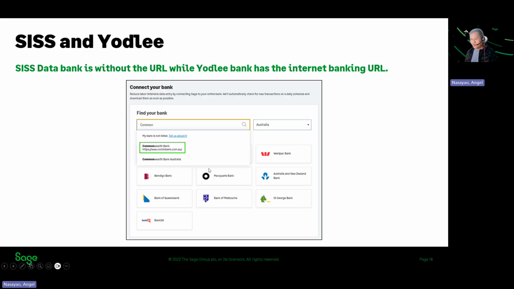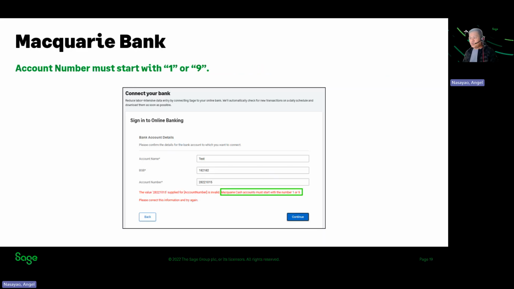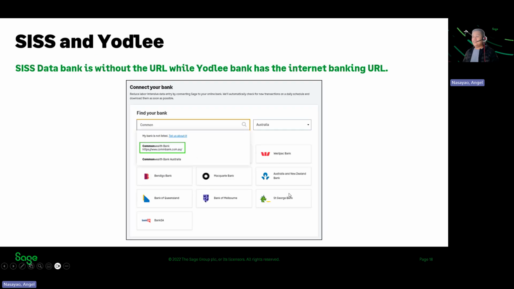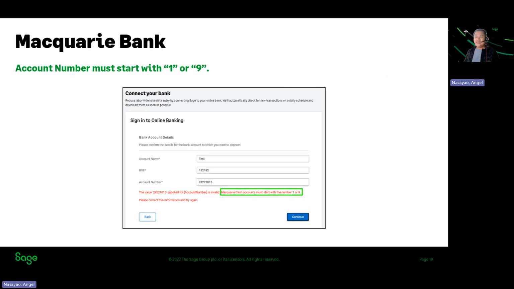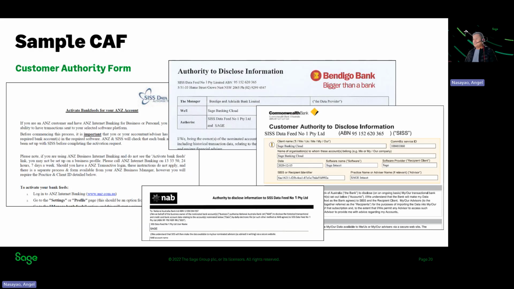So in this case, for Macquarie, SIS supports account numbers starting with 1 or 9. But if you connect and the account number doesn't start with 1 or 9, we have no other options. It's a different account number or different bank account. So you have to establish the one with the URL, but that connection will just be with Yodlee. Does that make sense?